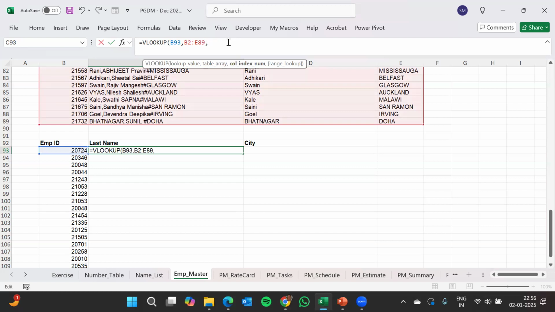Now it is asking for the column index number, which means if this is the table array, I will find the employee ID in the first column, and the column index is the column from which you want the data to come. You want to bring it from the third column. Look at it here. The first column is the employee ID. The second column was the combined name. The third one happens to be the place where the last name is. So I need to type number 3 here, which is the column index number.